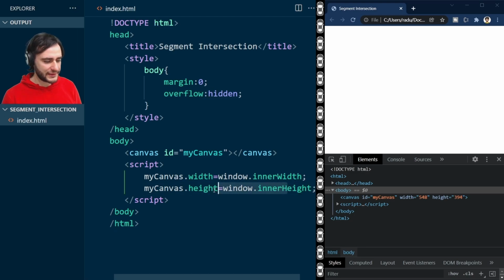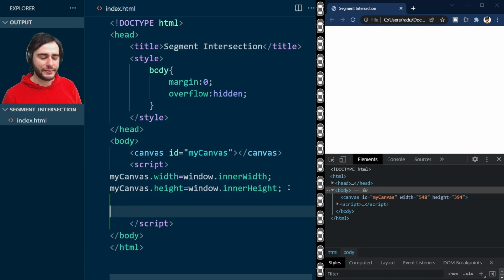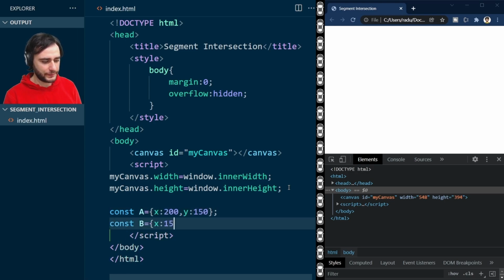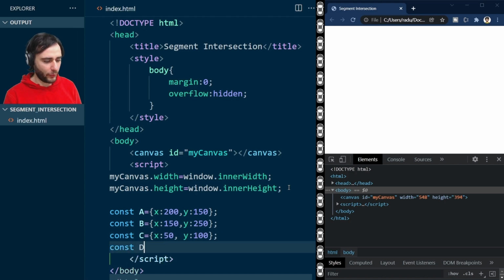Now let me move this JavaScript code actually all the way to the left like this because it starts to not fit in the screen anymore. And we need to draw some points. So let's define some points here. I'm going to use some coordinates for them that I chose previously. And with these 4 points in place, we want to see if the segments AB and CD are intersecting or not. So that's going to be the challenge for today.